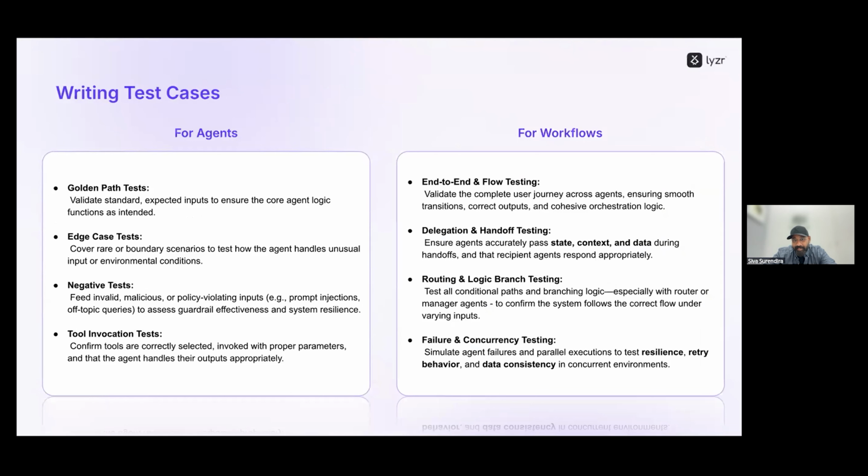The test cases. What kind of test cases do we write? And one of the calls that we had earlier today, this is something that we discussed in detail. There are two types of test cases. One is a test case that you will write for a single agent, like the golden path test case. Hey, if I give this input, I would want to get this output, say 100 times.